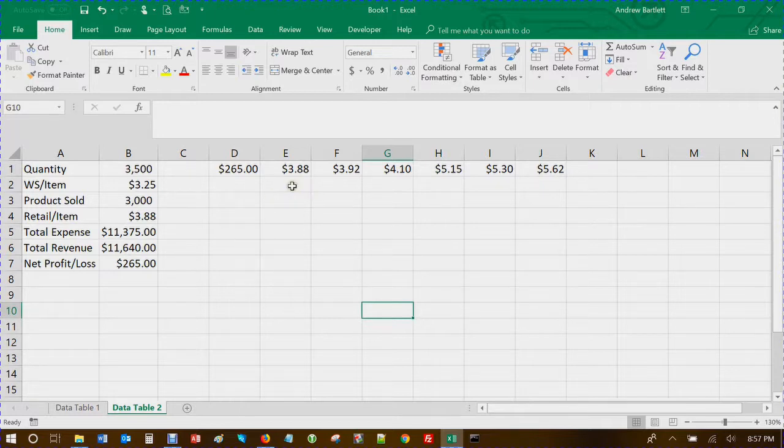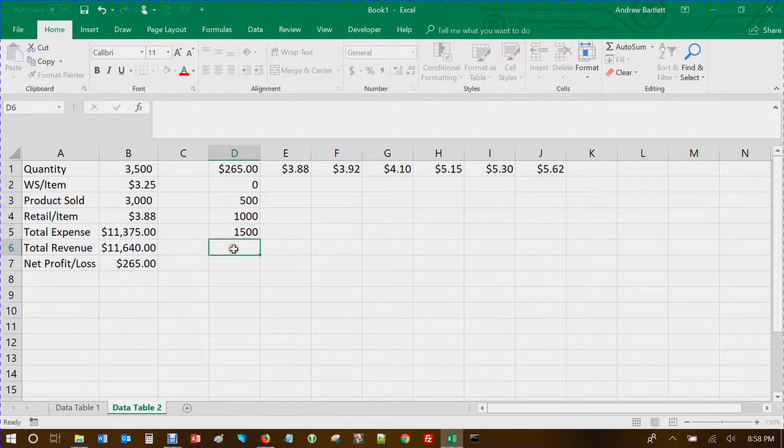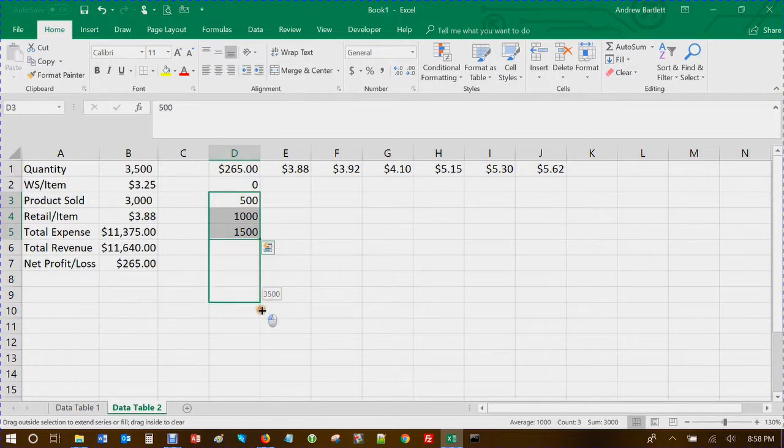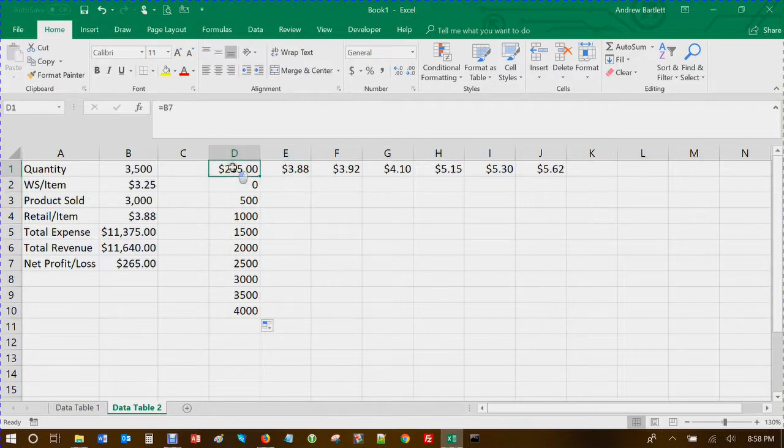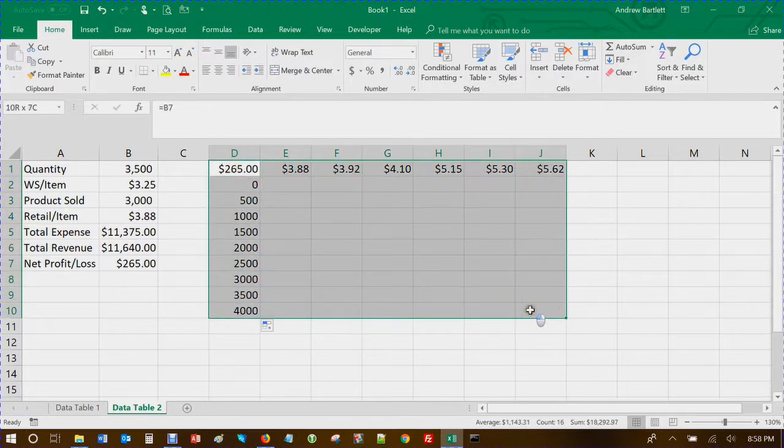All right, so let's go with the quantity. Start at 0. And we're going to go a little bit above the quantity that's sold. So let's say 500. I'm going to go in increments of 500. And let's take this and drag it down to, let's say, 4,000. Now what you do is select this whole thing right here. I'm doing a more modest, small view right here so it's not going to look too big.